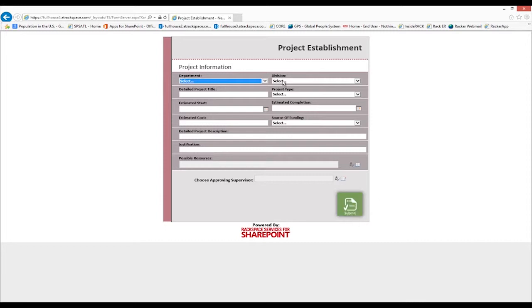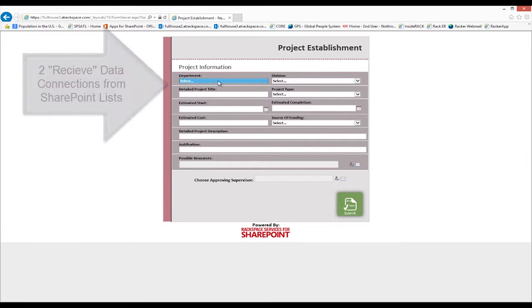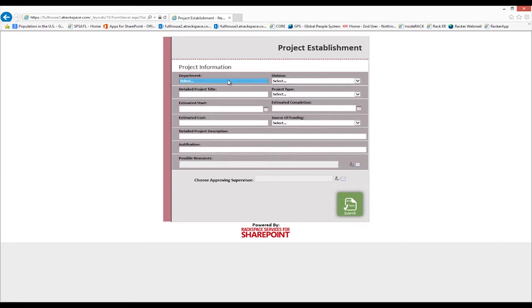Do you have lists of all your divisions or departments or employees in SharePoint? Well, with the purchase of this form, that includes 2 received data connections, which means that we can connect to SharePoint lists on your site that contain items such as departments, divisions, regions, etc. We can connect to those lists for you and pull that information into drop-down menus in your form.